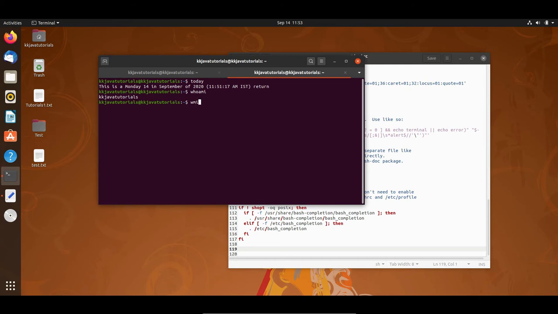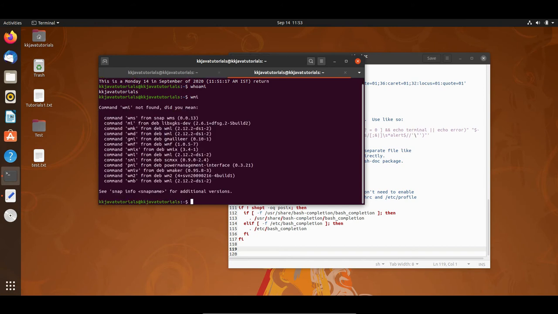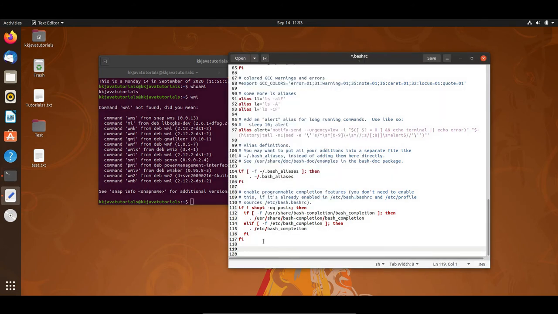If I try to execute this command, then it will not be recognized by my terminal, but I would like to make it meaningful, right? So here I can go to this bashrc file, and here I can declare an alias. So you have to write alias, and after that you can give the alias name. So here I'm going to give WMI, right?